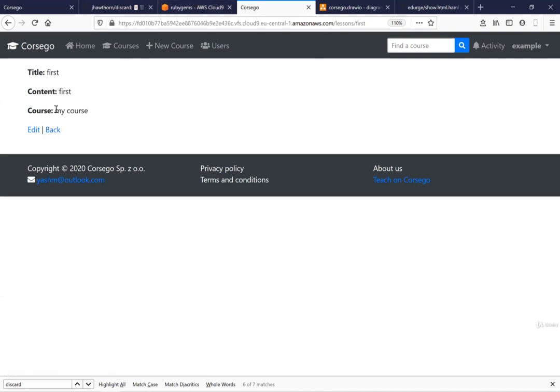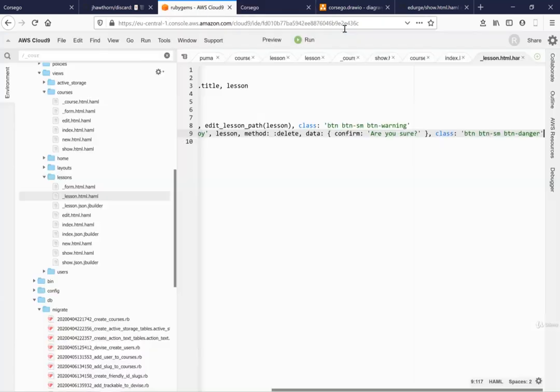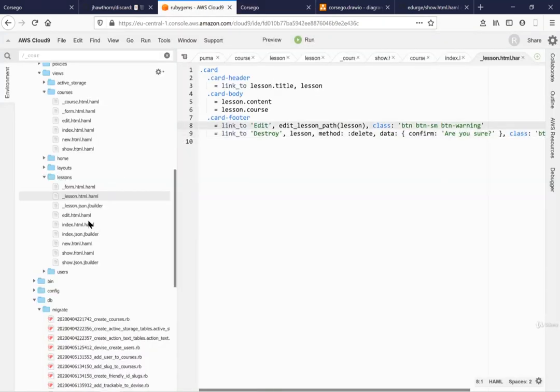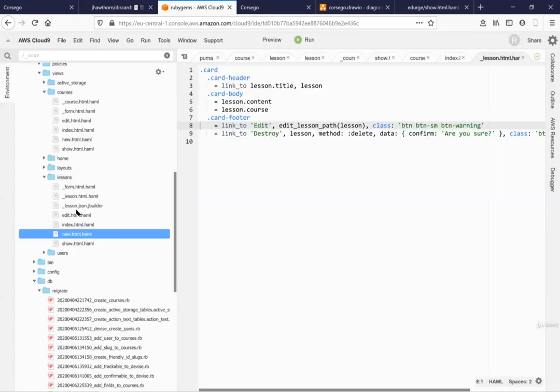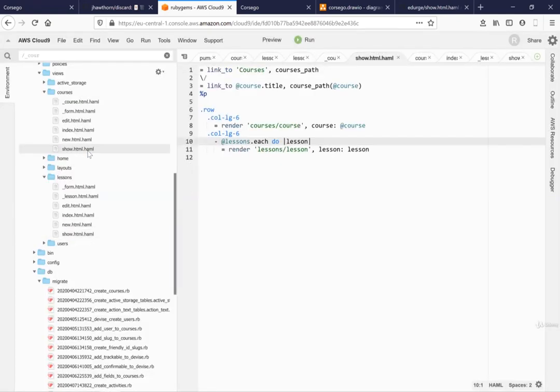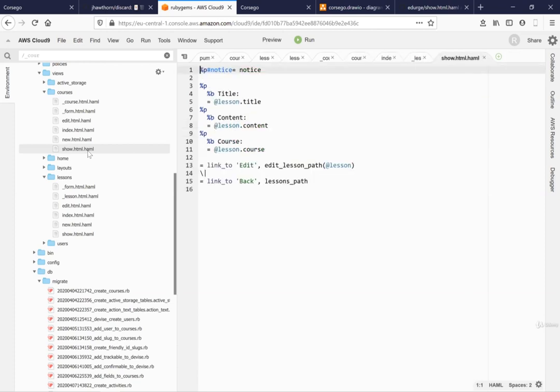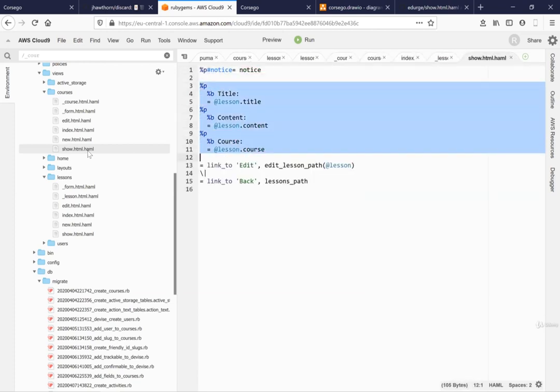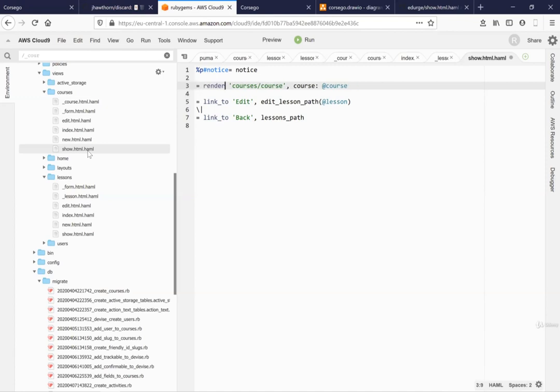Let's, instead of this show information, also render the card, a lesson card in the lesson show. So we are going to lesson show. First, we'll delete these files that we are not going to use, the JBuilder ones, lesson show, and same as we did with the course show, we're going to render lessons. So here we are going to have render lessons lesson, where lesson is lesson, to be totally explicit.